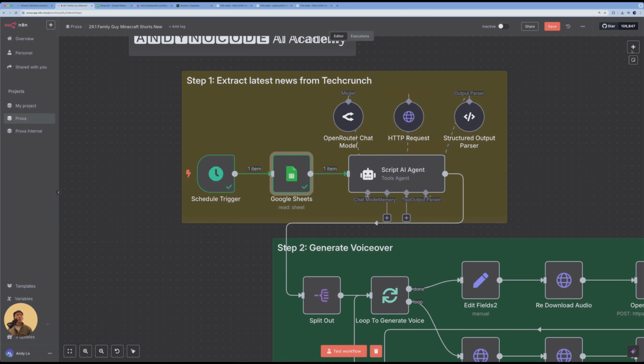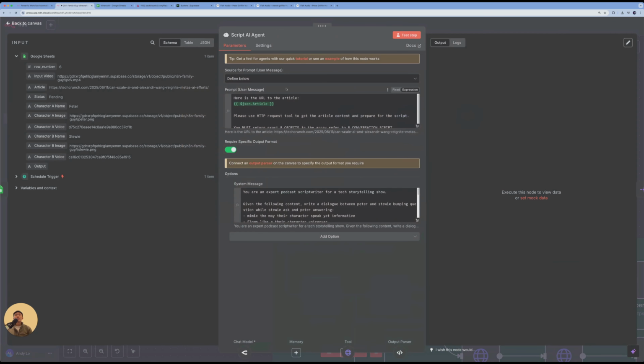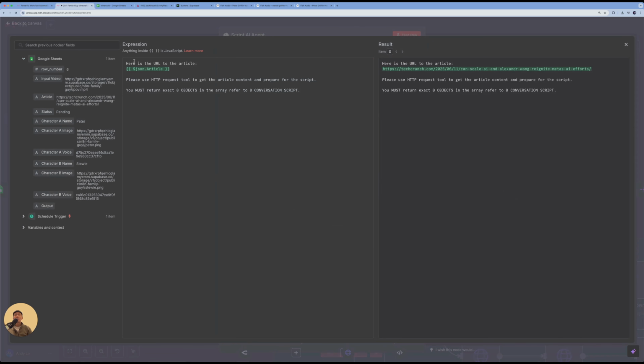Then we are going to add a node called AI agent here. Okay, this one. For prompt, we're going to choose define below. And for the user message prompt, we can click expression and launch this. And you can copy this. Here is the URL to the article. We can just drag and drop here. Please use HTTP request tool to get the article content and prepare for the script. You must return exact 8 objects in the array, referring to 8 conversation scripts. So this is for the dialogue. And you can see on the right hand side, this is the result.